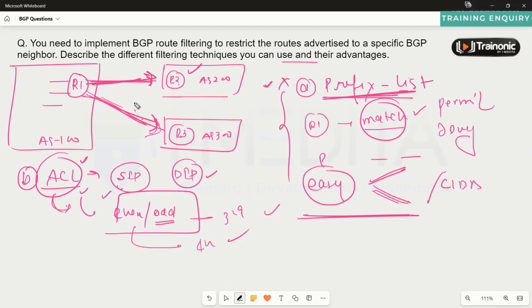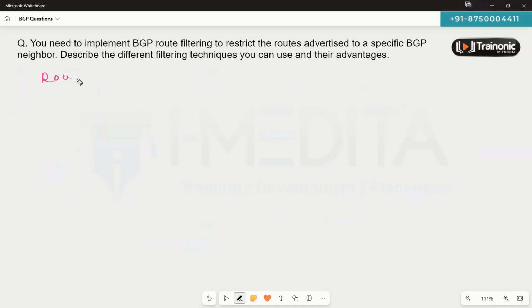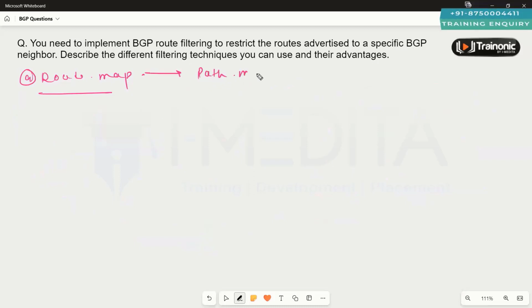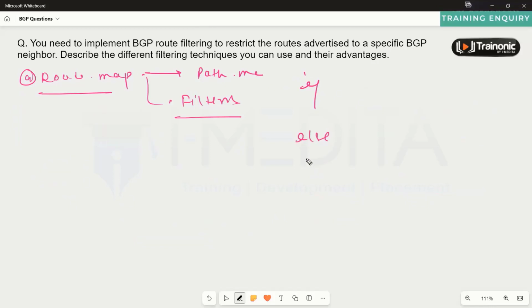And the best of them all, we can use this concept called route map. Very popular, very commonly utilized concept in BGP. We can use route map to perform path manipulation. We can use the route map to perform filtering as well. So route maps are more like an if-else condition statement. If this condition matches, then take this action. Else, if this condition matches, then take this action. Else, if this condition matches, take this action. So route map is more like an if-else concept.